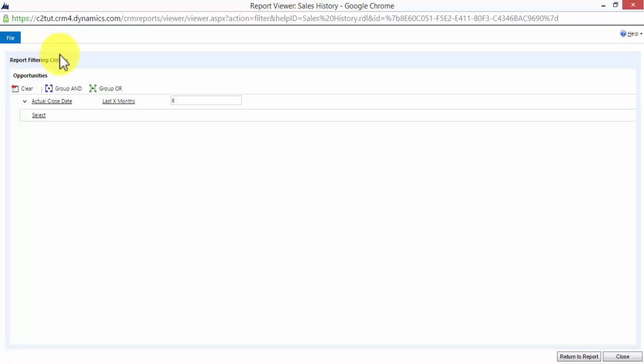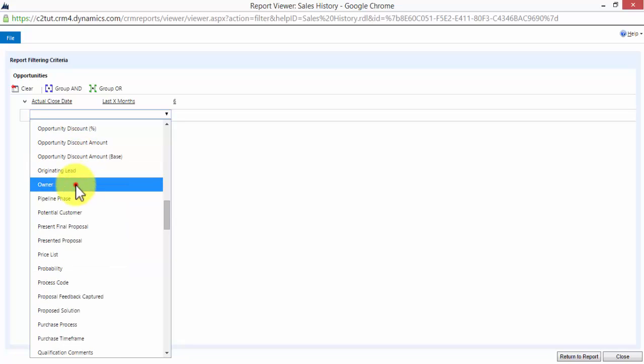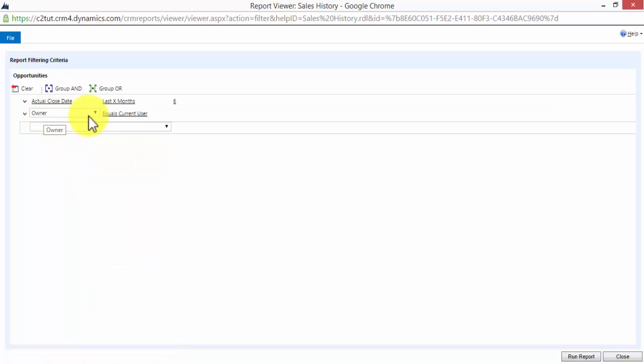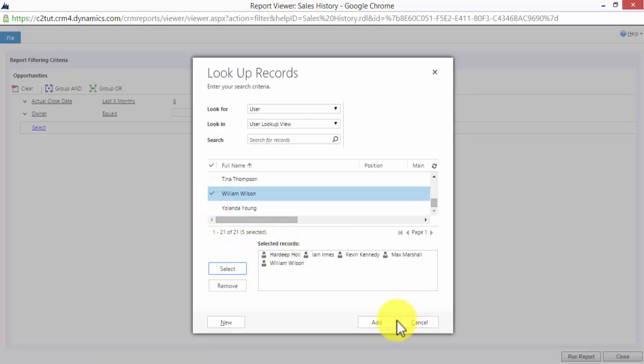I can edit the filter, so as well as filtering by the close date, I also want to be able to specify certain owners, certain salespeople. So I want to look at the closed opportunities in the last 6 months, and I want to also be able to specify certain users. So I change my filter to equals and choose the values from the drop downs. I want to look specifically at Hardeep, Ian, Kevin, Max and William's records.